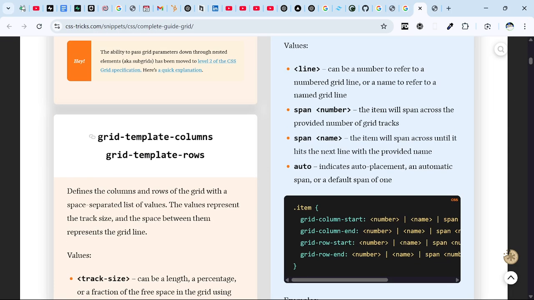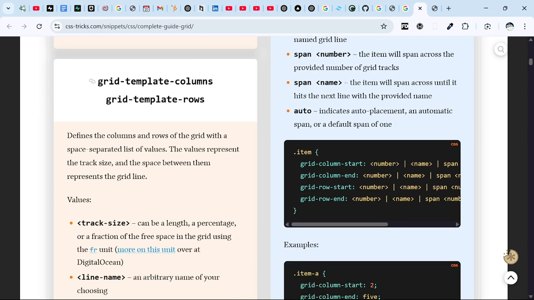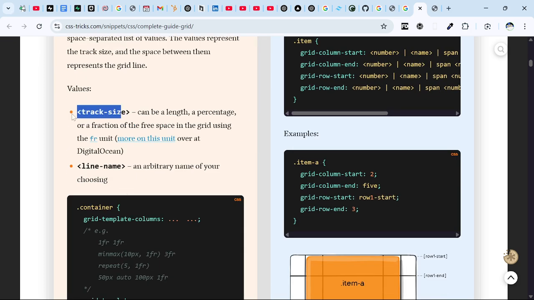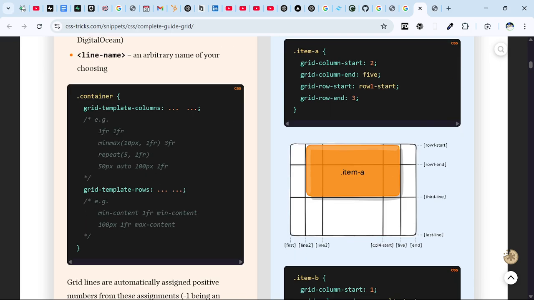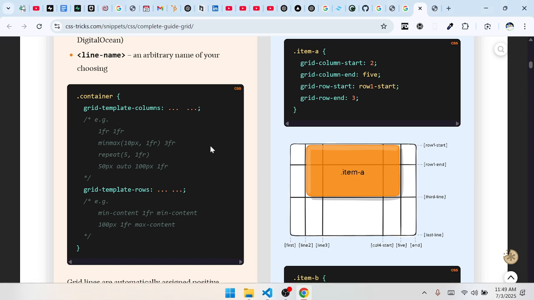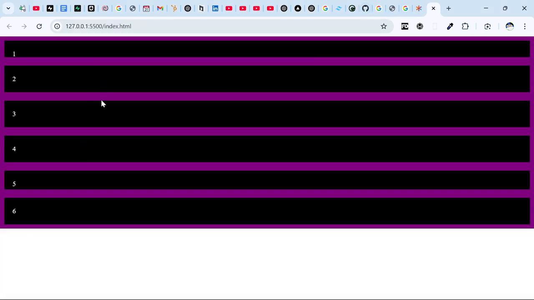The next thing to look at with grid is grid template columns and grid template rows. They define the columns and the rows of a grid with a space separated list of values. The values can be the size of each of the grid tracks, or it can be the line name. So how does it work? Let's say we have 6 elements here now: 1, 2, 3, 4, 5, 6.